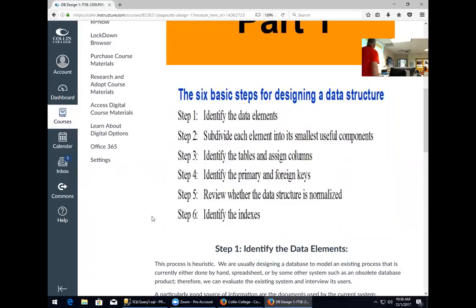Identify the data elements, and I would call that identifying the entities. I would have said entities. I think I copied this out of the textbook. Subdivide each element into its smallest useful components.